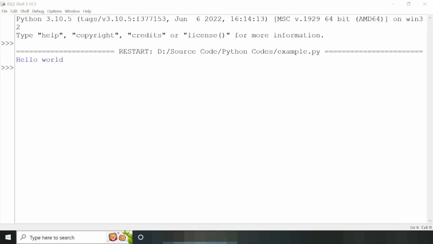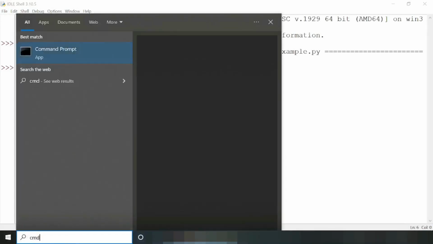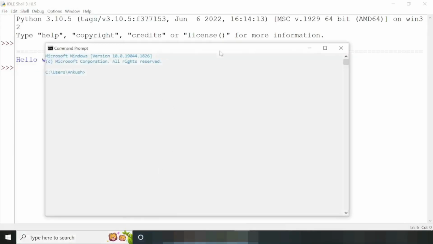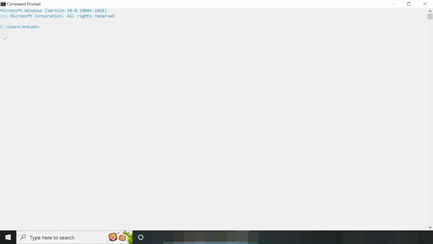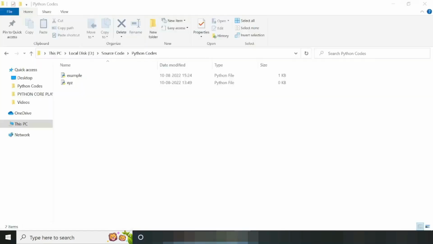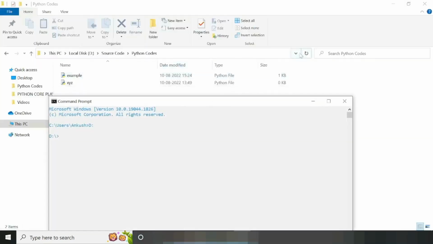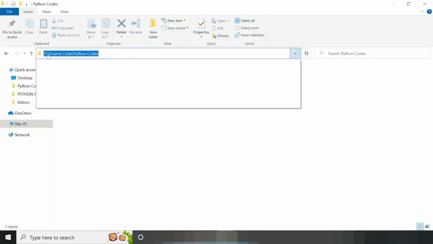To do that, we need to first open CMD like this. Currently we are in C drive, but we need to go to the D drive because our Python file is saved in D drive. So here you need to write D and then colon. Now we are in D drive, and we need to go to the location where our Python file is saved.